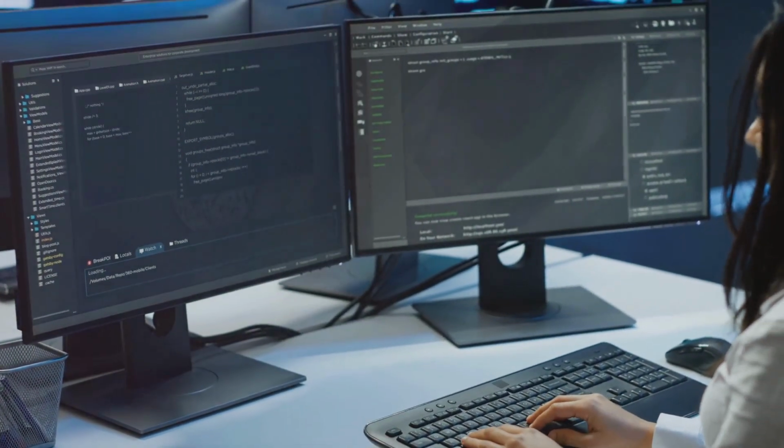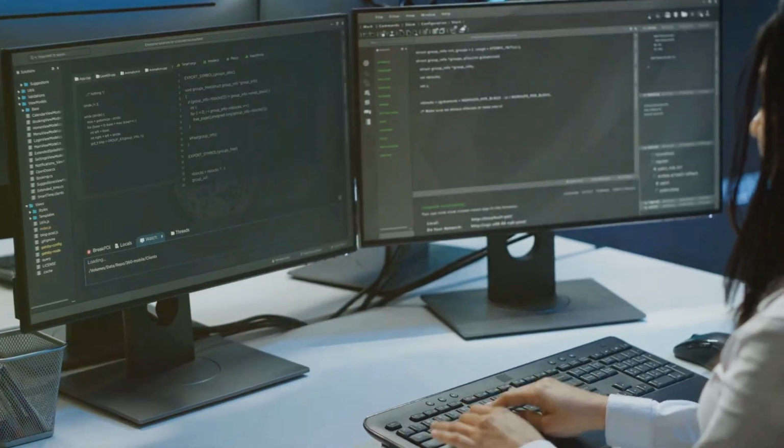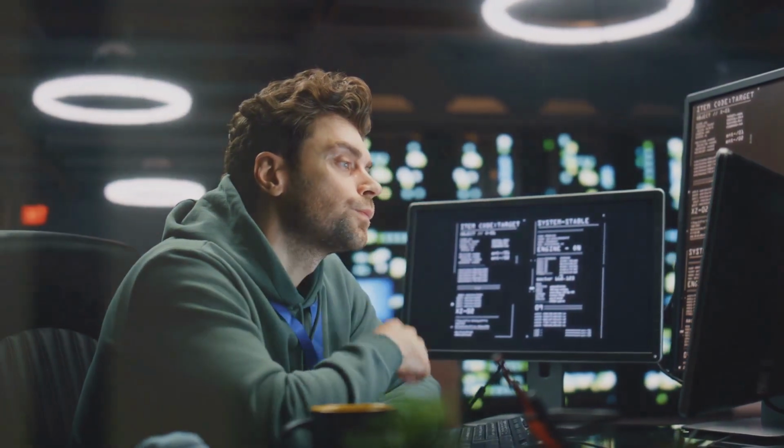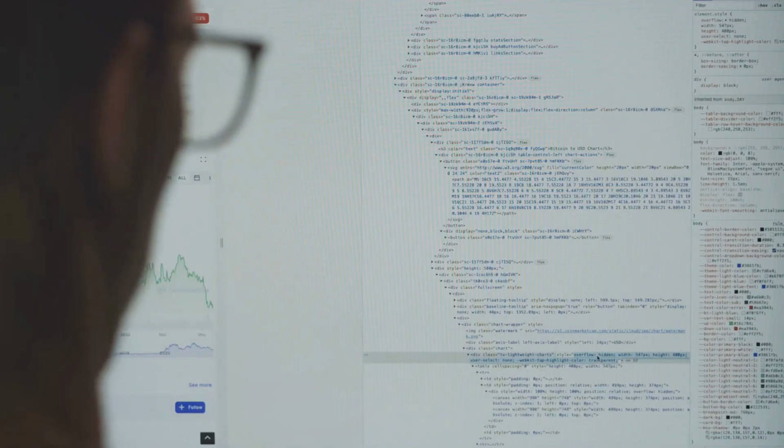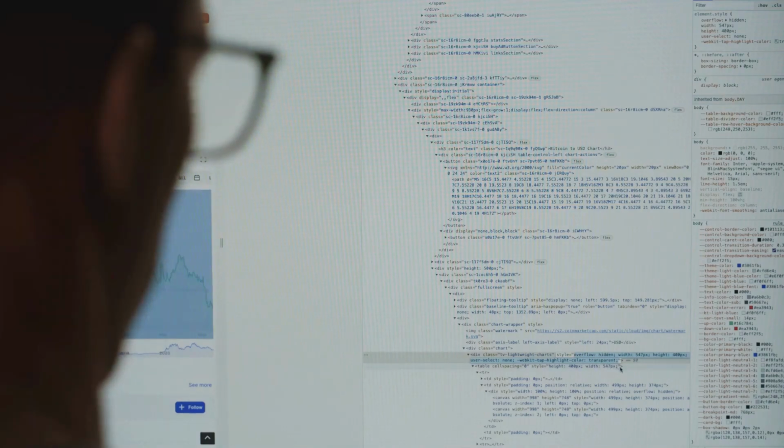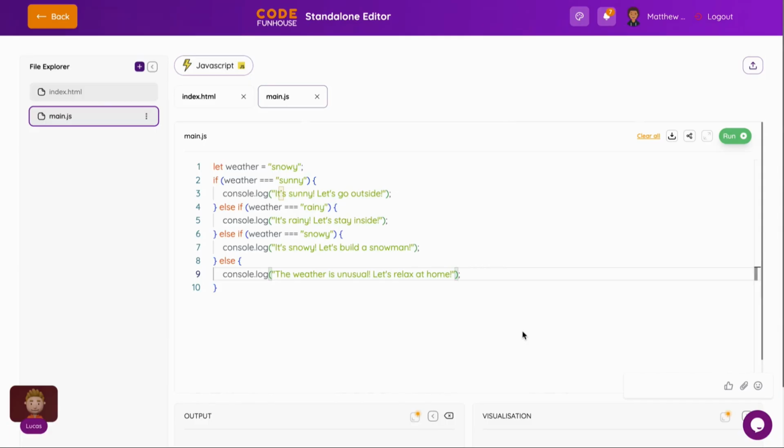Lesson 4. Using if and else for multiple choices. What if there are more than two choices? We have different weather conditions, sunny, rainy, and snowy. Use else if to add more options. JavaScript, let weather = "snowy". If weather === "sunny", console.log, it's sunny, let's go outside. Else if weather === "rainy", console.log, it's rainy, let's stay inside.